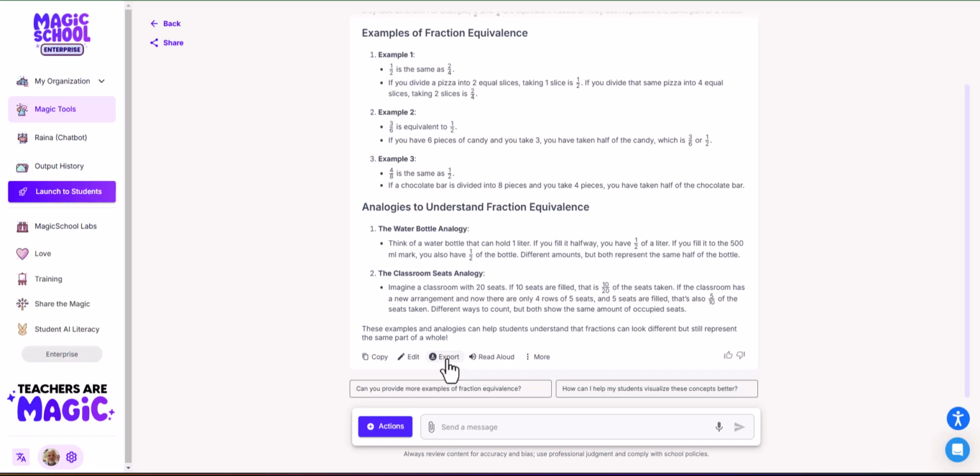And then I can also export. Remember, if you click on export, it gives me these options: to export to a Google Doc, to Microsoft Word, or to print this out. So if I just wanted to create a handout of this, I could do that also.